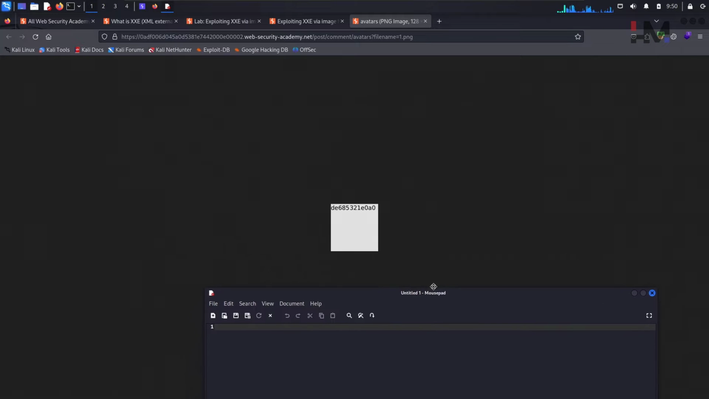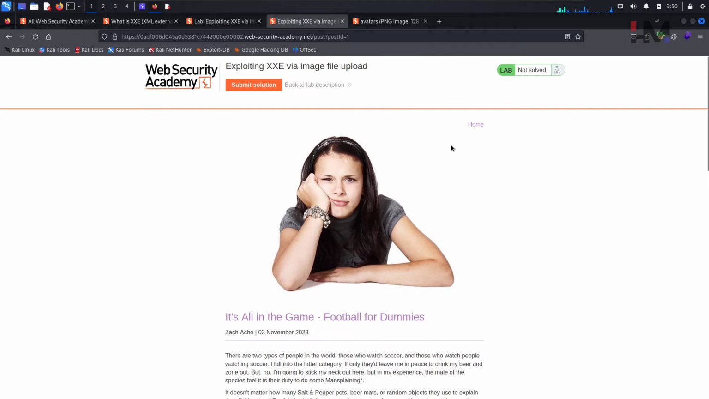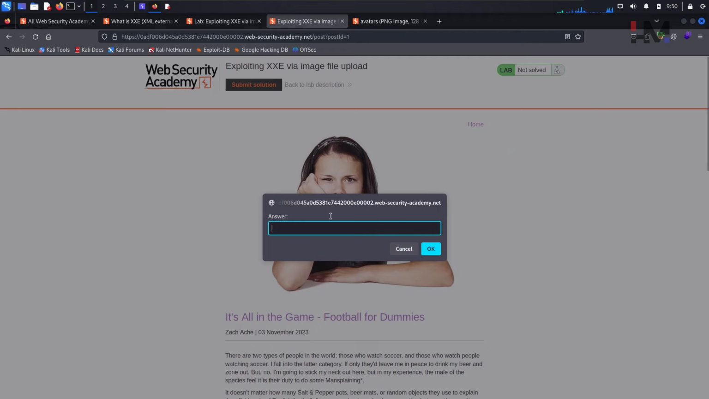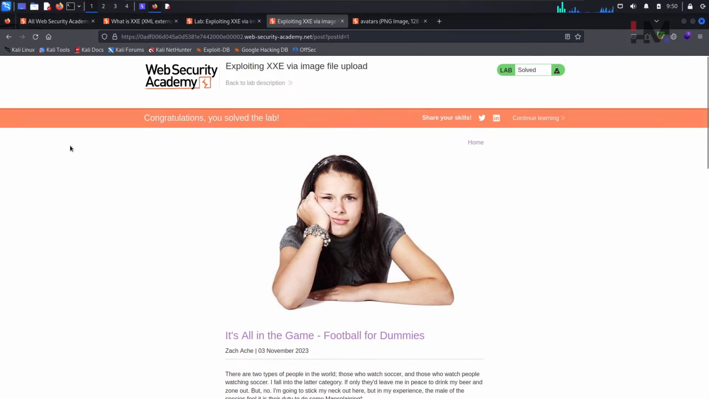So let us open a notepad meanwhile and write the whole thing down. Just copy this and let us submit it over here. Submit solution, paste it and hit OK. Okay, congratulations, you have solved the lab, and this is not what you need.